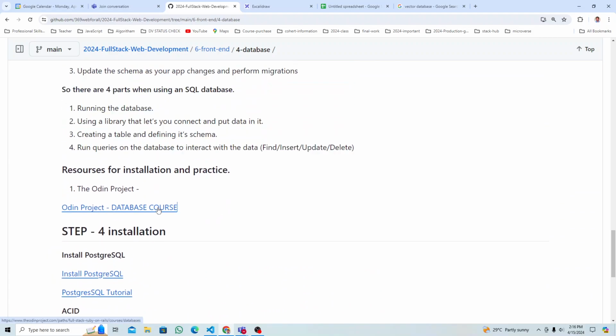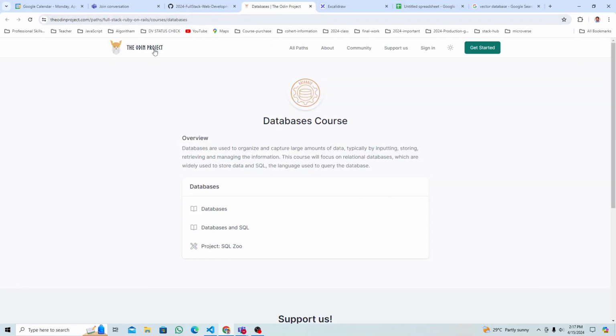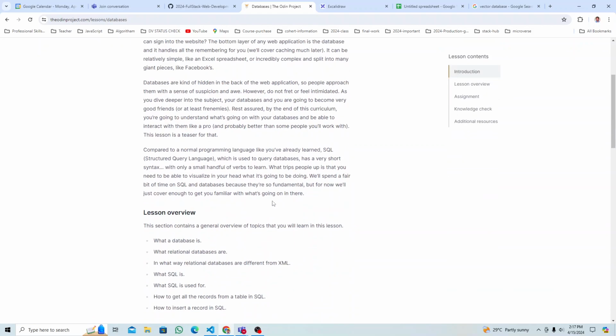Okay, I will bring you to something new now. Right? Let's go back, and I found a better resource which will be helpful. Okay, so this is The Odin Project. Maybe you guys have seen it before, I don't know, but here are 3 things, right? Database, database and SQL, and project. Okay, so we'll just look at some of this stuff, right? If you want, you can just read through.